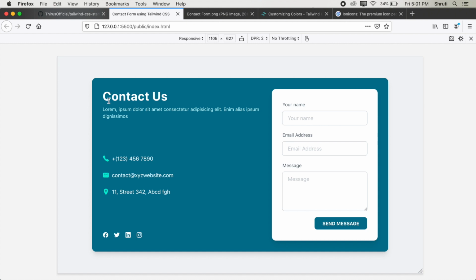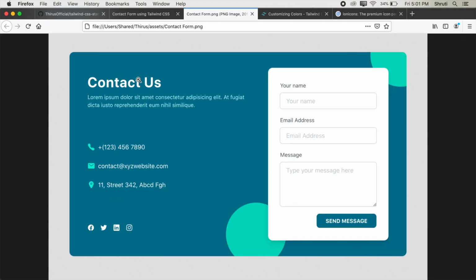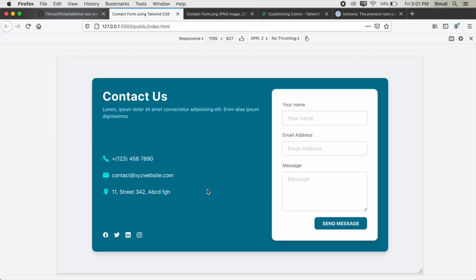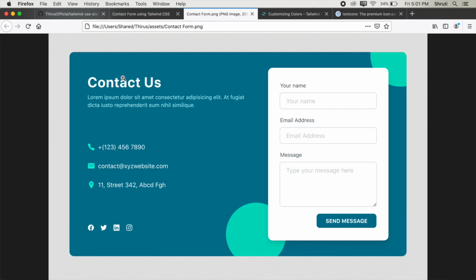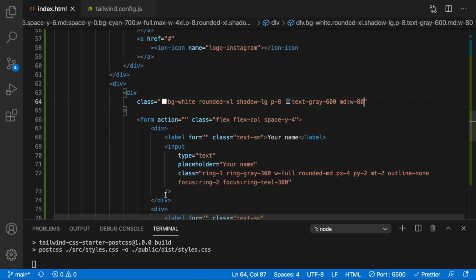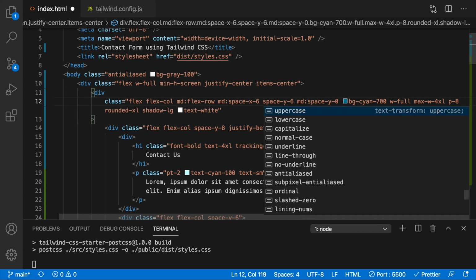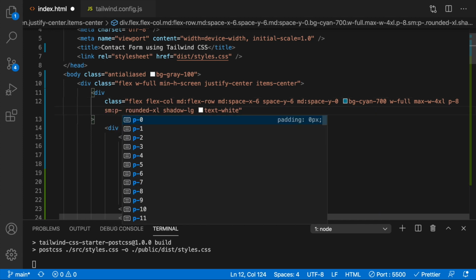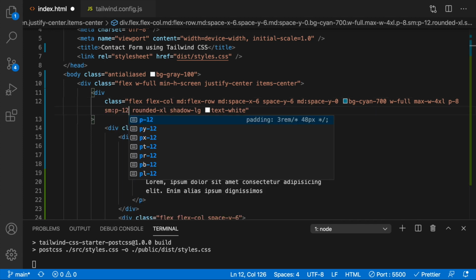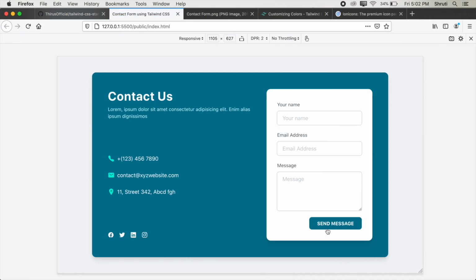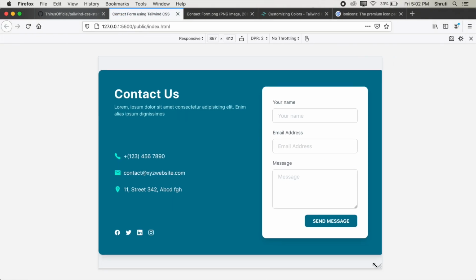So most of it is done. We have the left side aligned, the contact information aligned as we want, but there's slightly more padding here, as you see, for larger devices. So we can change that. So instead of P8 for SM breakpoint, maybe we could add P12. Yeah, this is great.